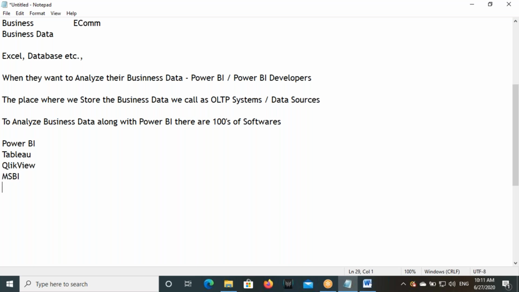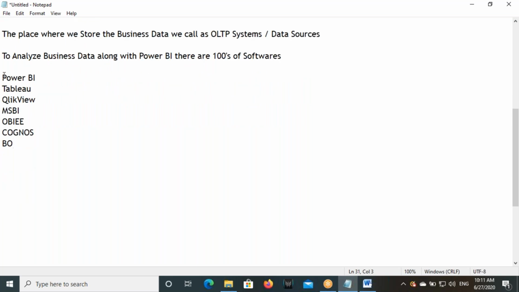MSBI, OBIEE, Cognos, BO. Like this, hundreds of software tools are in the market. We use these tools to analyze the business data. But Power BI is the market leader, guys. A lot of companies are using Power BI to analyze their business data.